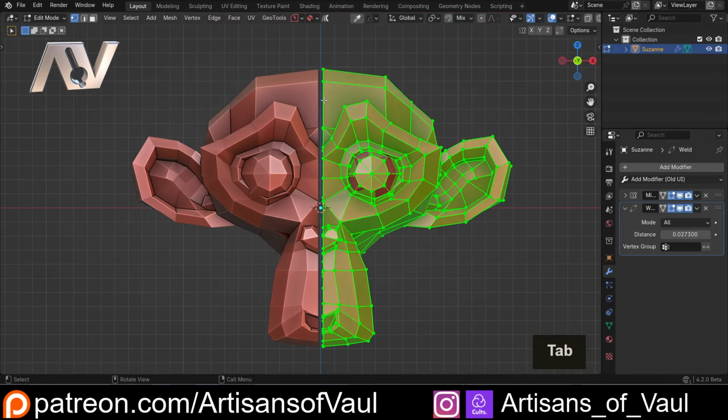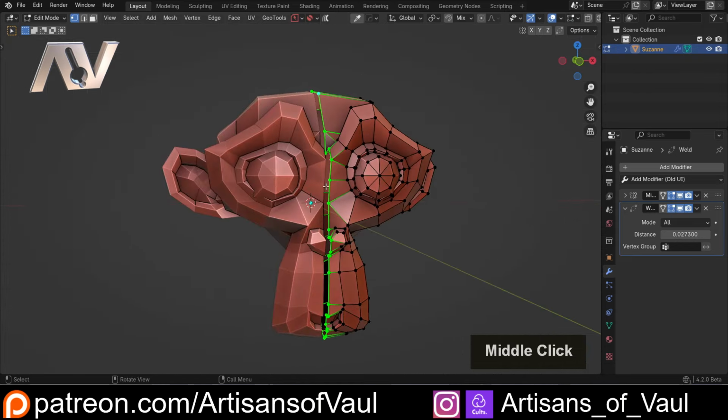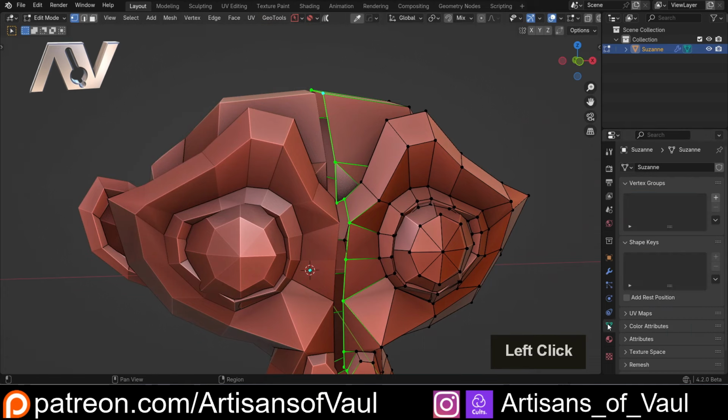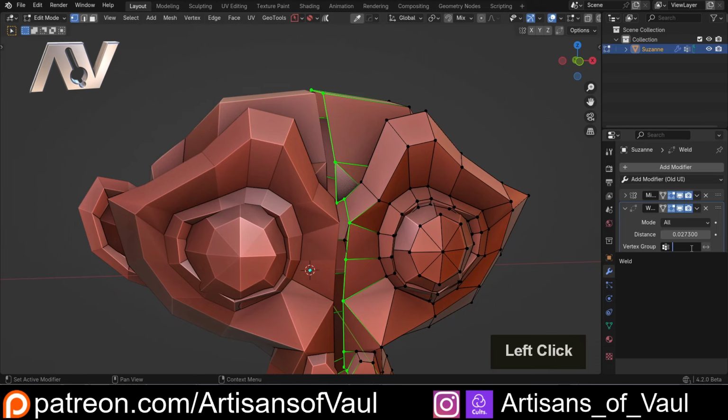What I can do is go into vertex mode and select all those vertices on the outside edge, only the ones that we actually want to have welded together. Then I can come down to my object data properties, add a vertex group by clicking plus. We can rename this, I'm going to call it Weld, and then click assign. Whenever we do that, always deselect and select them to check that it's worked. Go back to our modifier panel, and I can change the vertex group to only be the one that is welded.